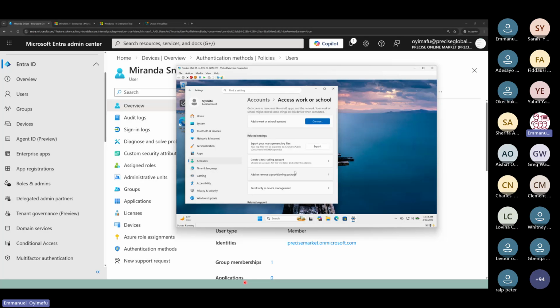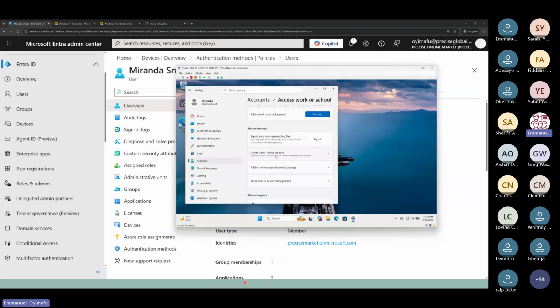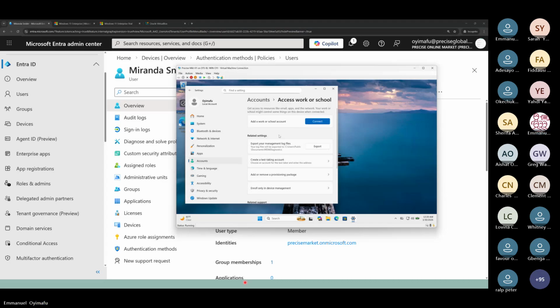These are some settings, but what we are interested in here now is to join this device to Entra ID. If, for instance, you want to only enroll the device to Intune, then you can click on this feature here. If you click on Enroll only in device management, it means that you just want to enroll the device to Intune, but you don't want to join the device to Entra ID. That's the BYOD I was talking about. The device will be registered and enrolled to Intune, but it will not be joined to Entra. So let's join this device to Entra ID.